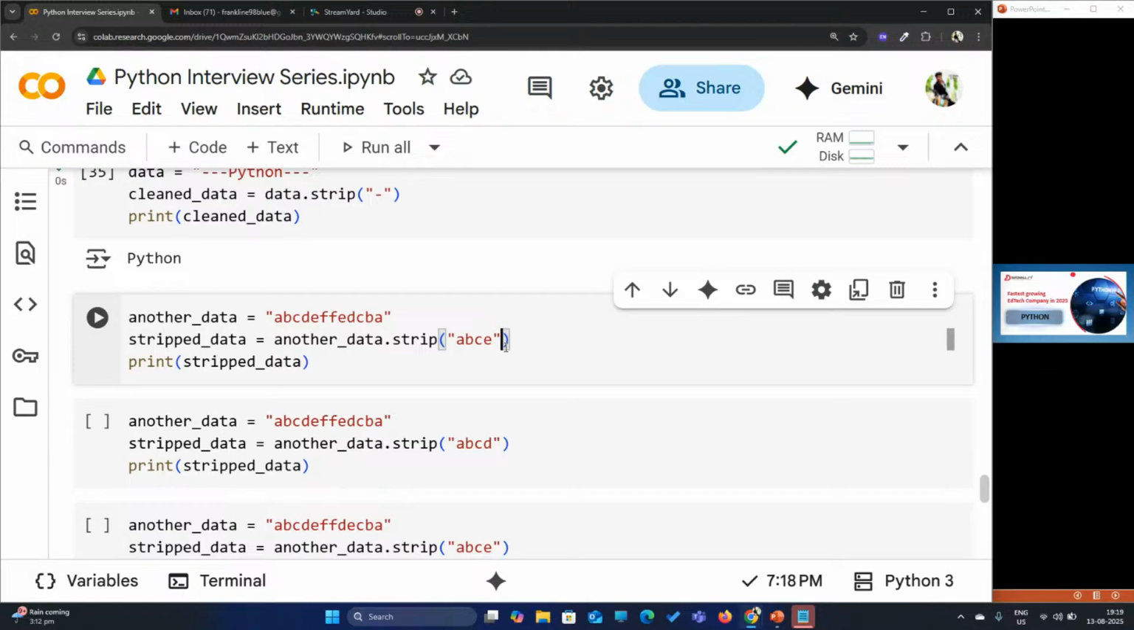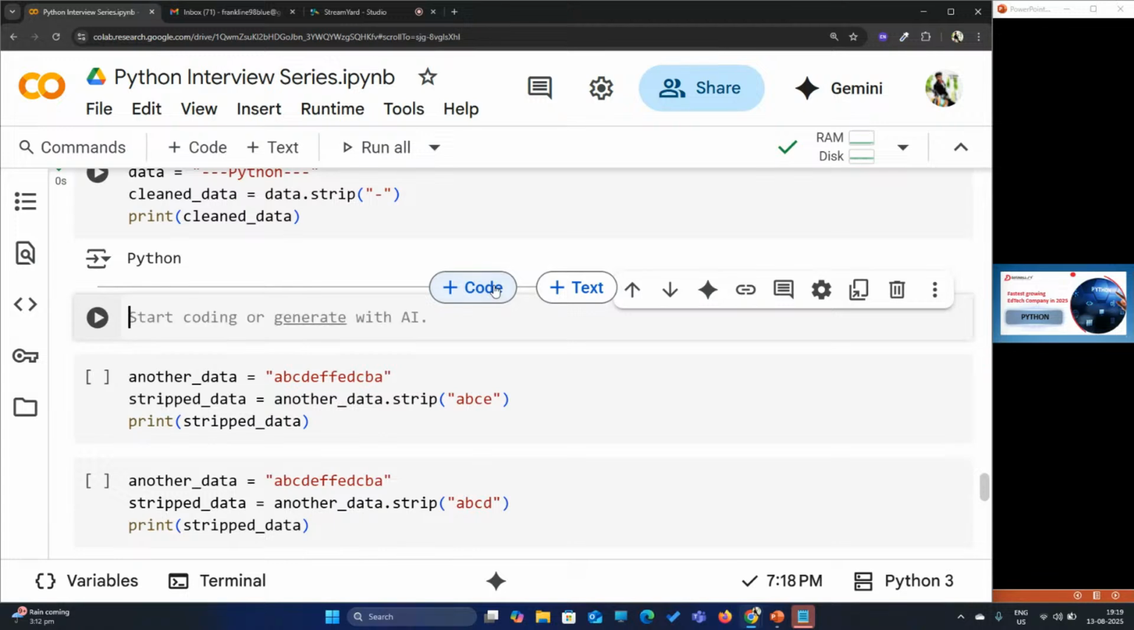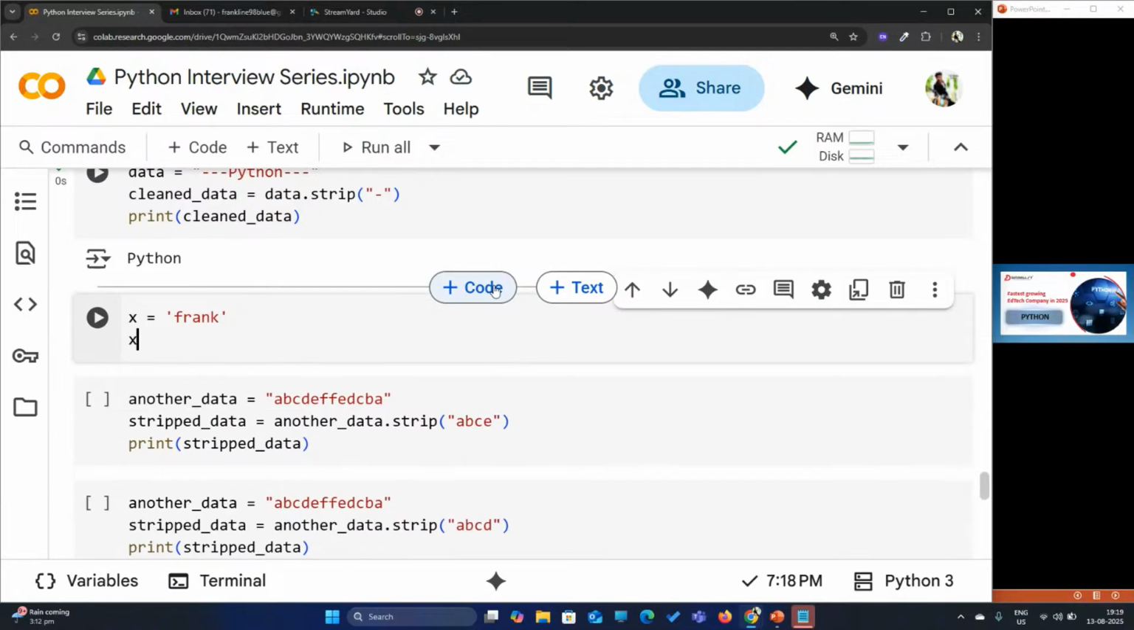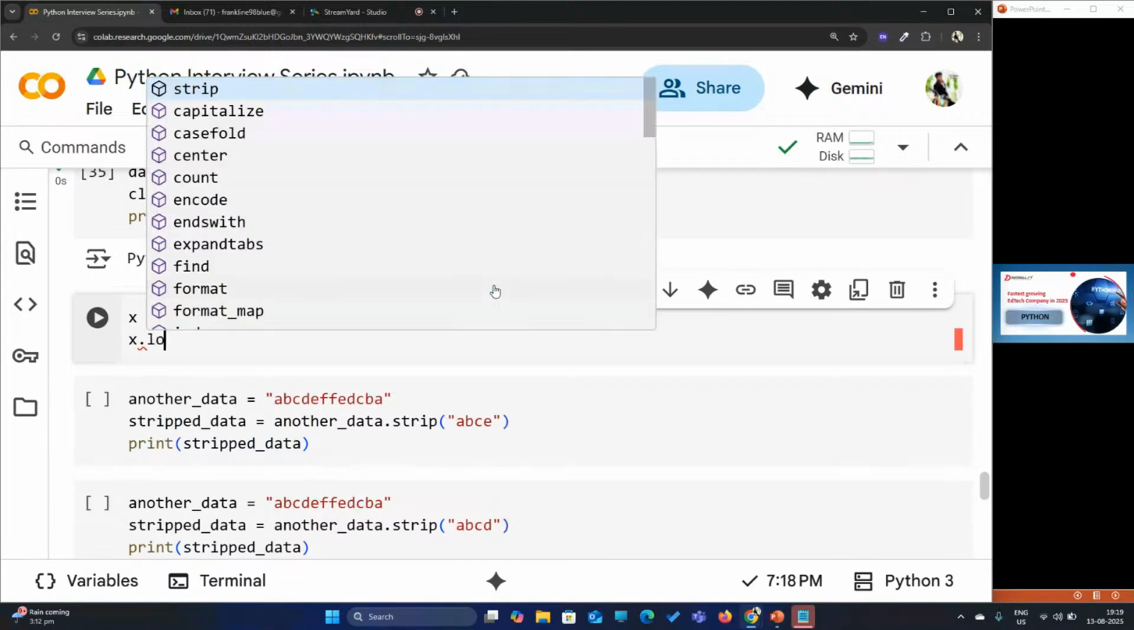Okay, Shaksham Bhatia has a few questions for us. What is in-place modification? In-place modification is, let's say I have a string, and I try to perform a method on this, x dot upper.